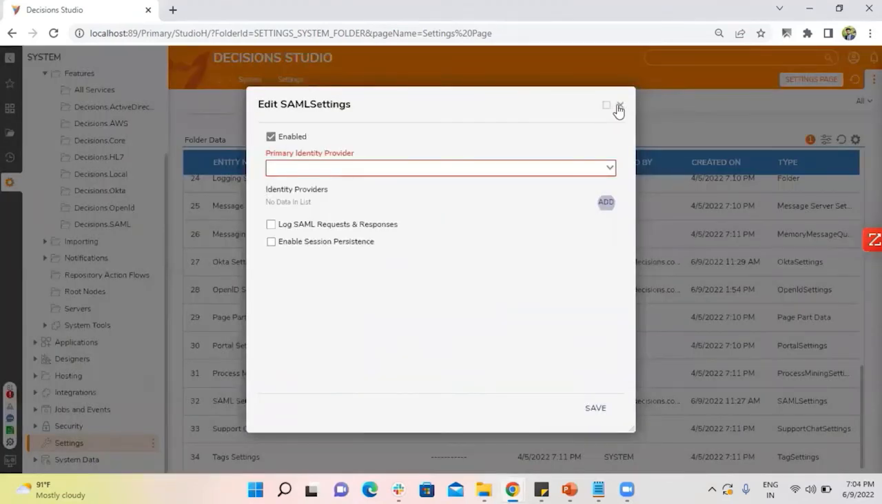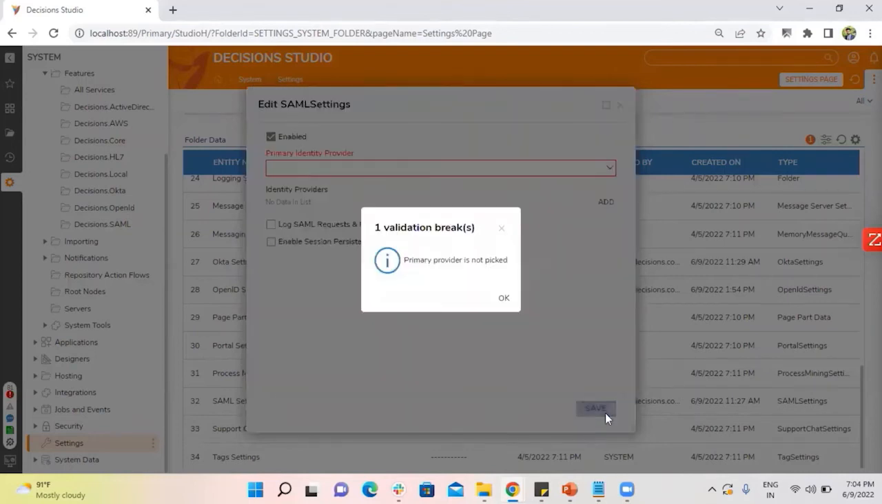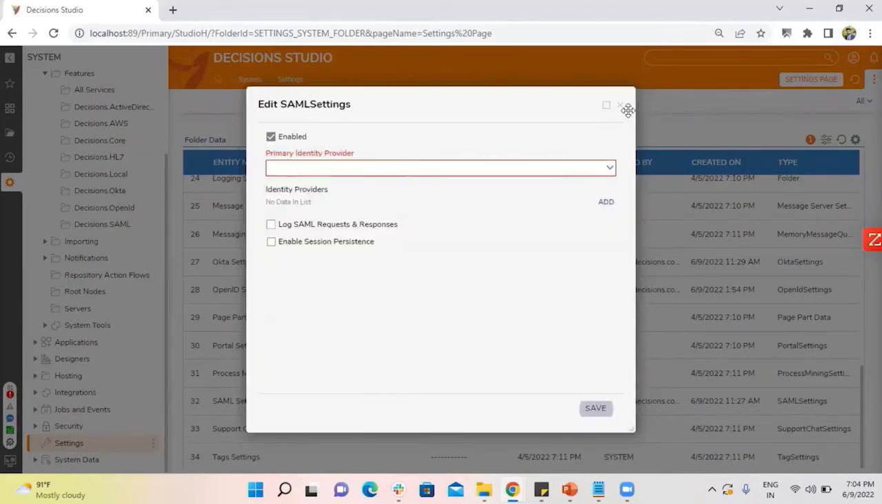Before I move on, once you create that identity provider, that particular provider will be listed over here, and you'll be able to select it from this drop down. Once you select it, you can just click on save, and that will be done.